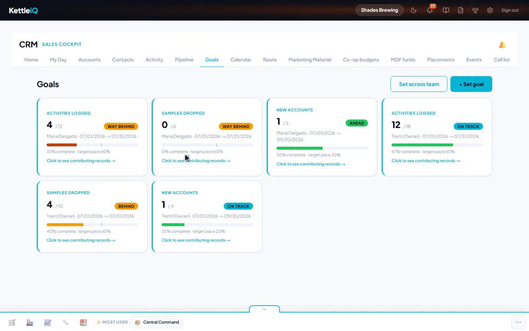A goal marked behind or way behind is your signal to prioritize the activities that move it before the period runs out. As you log activities and close pipeline deals elsewhere in the CRM, I update these progress bars automatically. You don't enter anything manually here. The numbers always reflect the real work you've done.